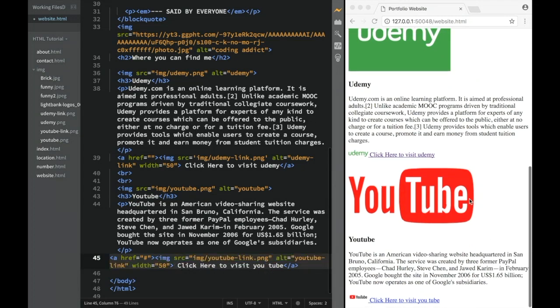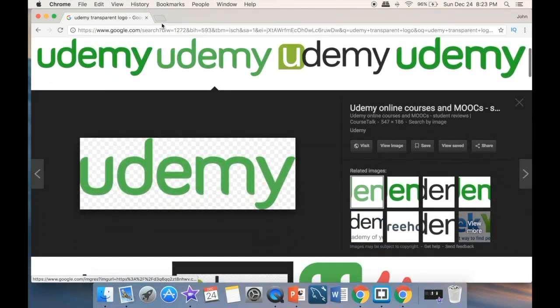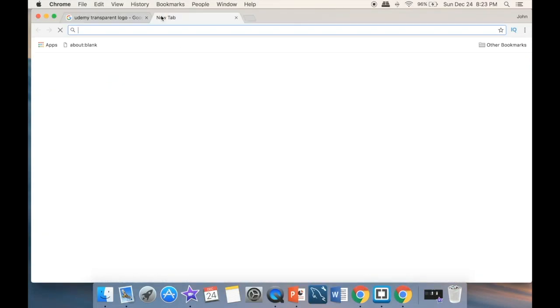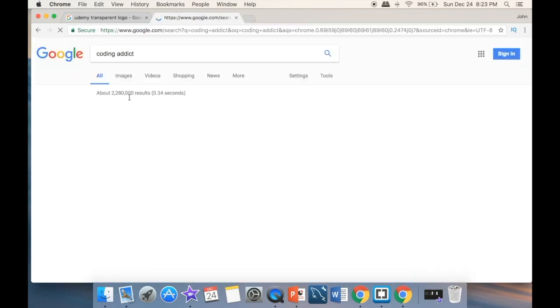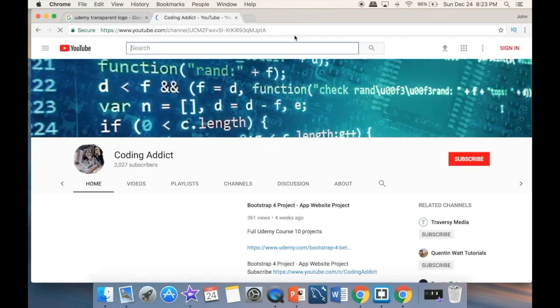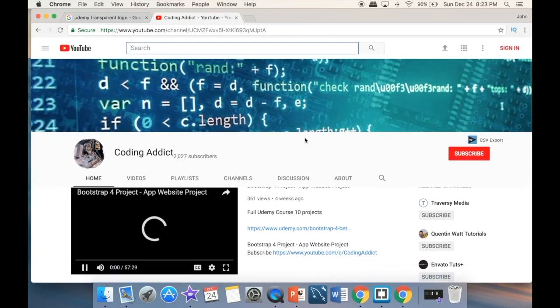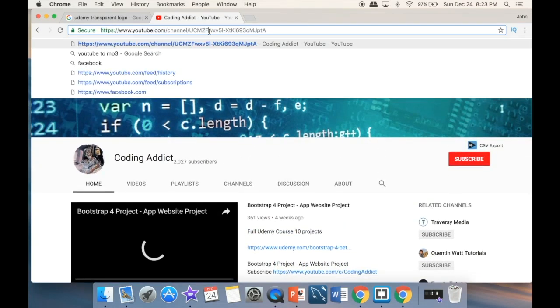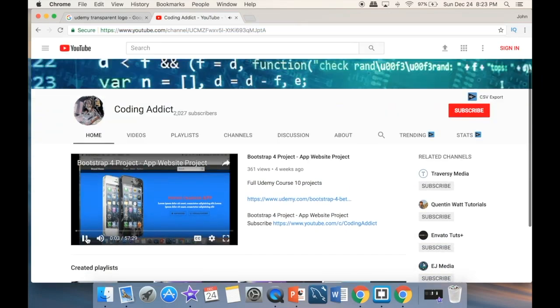So now that we have this, we need to actually find where we would be going. So let's go back to our Chrome and find where the link should be. Now that we are in the Chrome browser, I'm going to open a new tab and search Coding Addict. Then this is going to be the YouTube, so we need to find the link. This is going to be the channel that we want to link to.